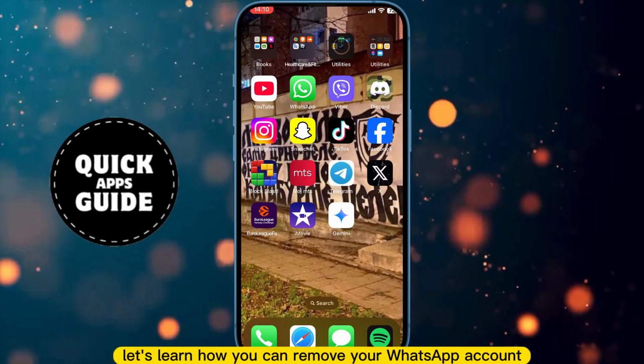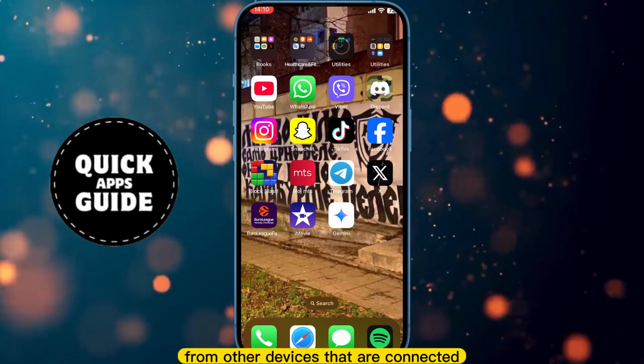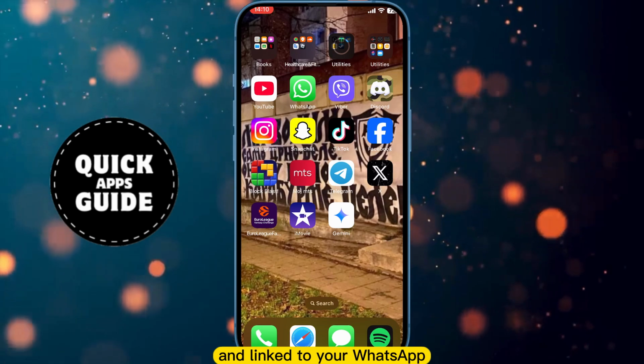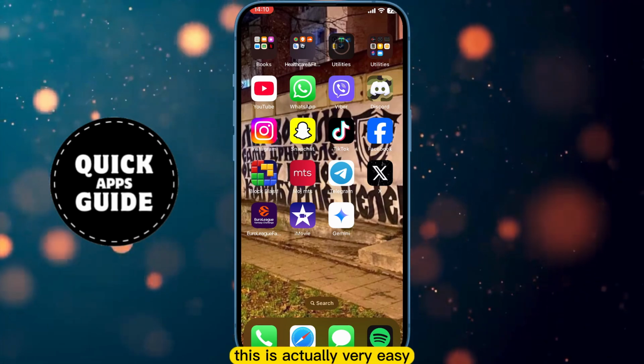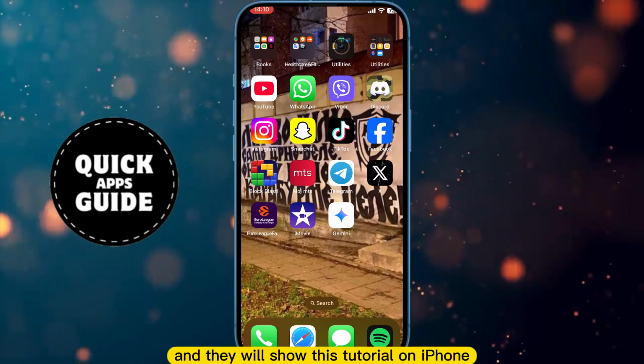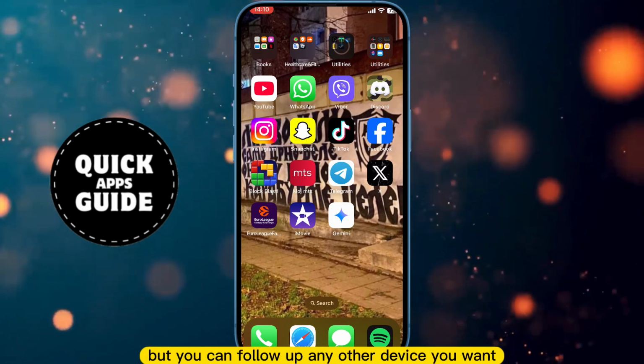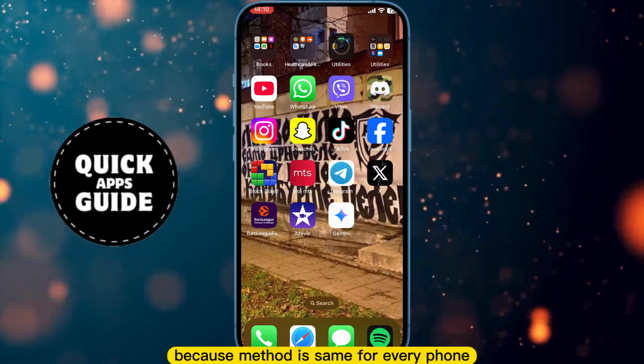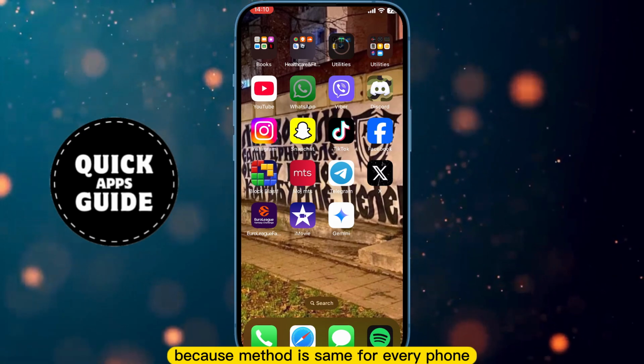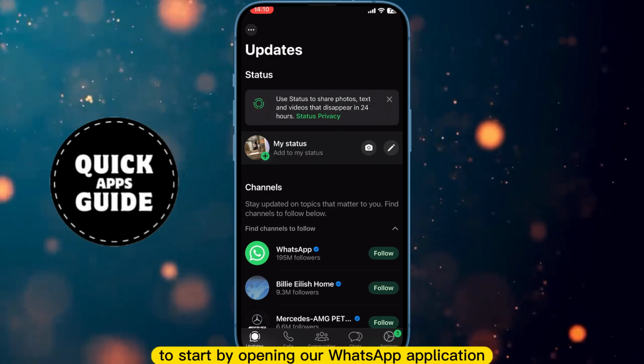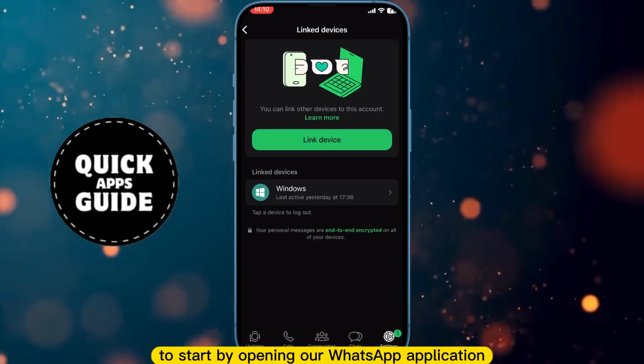Let's learn how you can remove your WhatsApp account from other devices that are connected and linked to your WhatsApp. This is actually very easy, and I will show you this tutorial on iPhone, but you can follow along on any other device you want because the method is the same for every phone. Without any delay, let us start by opening our WhatsApp application.